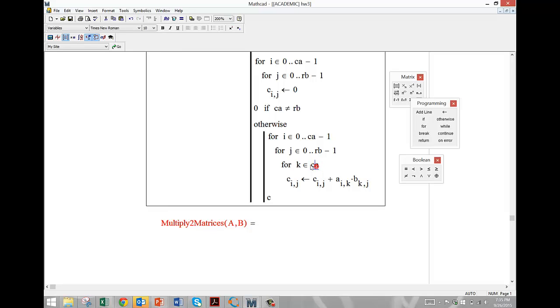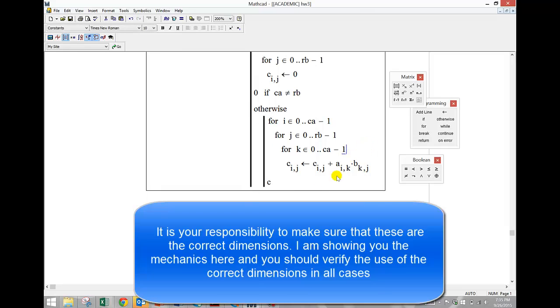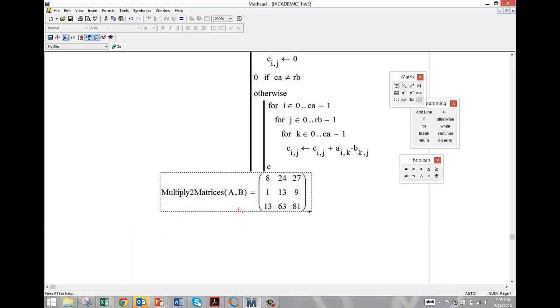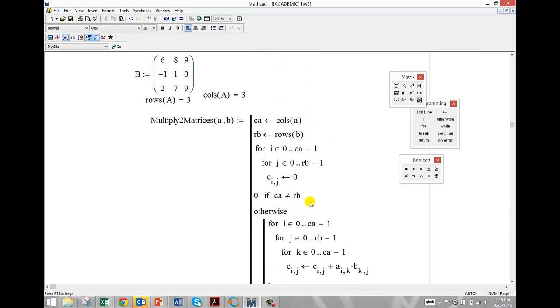contained within 0 range variable to the columns of A minus 1. All right, and then we do that, and we actually calculate the product. Hooray.